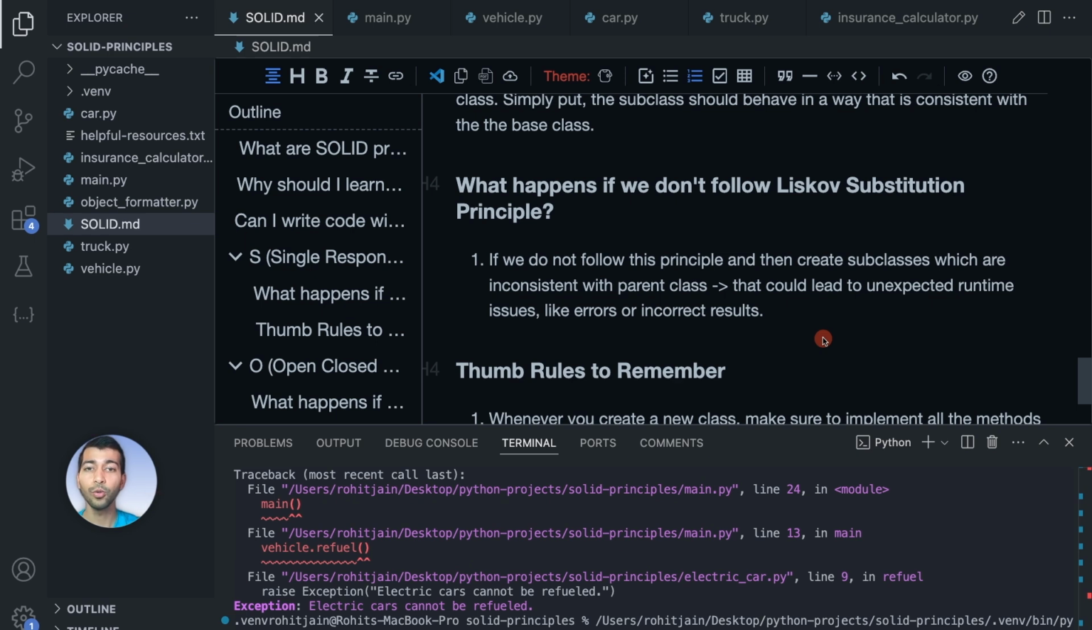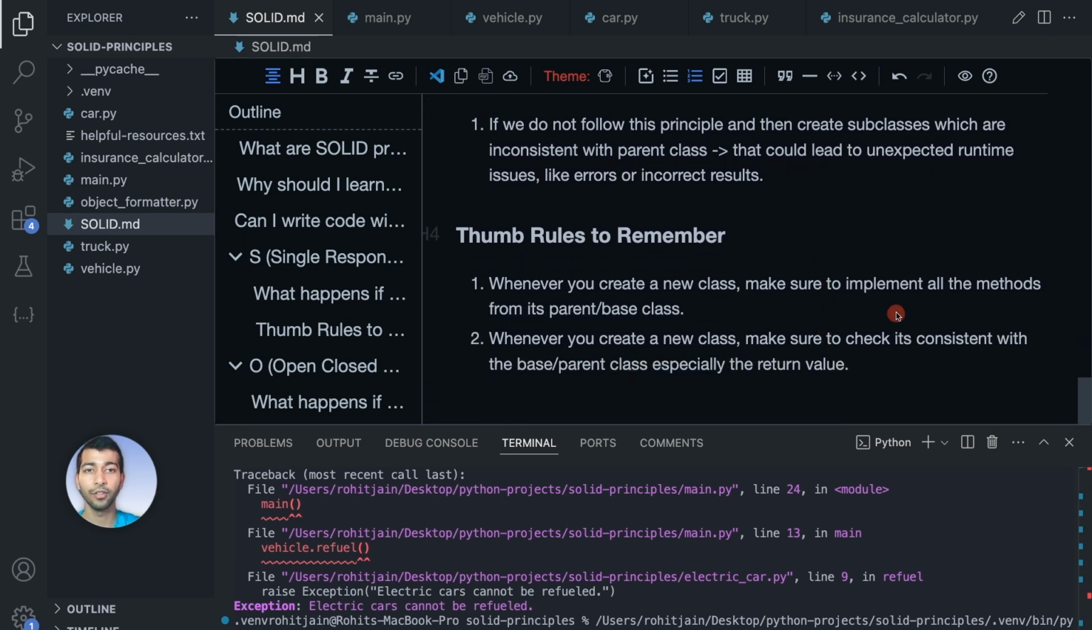Well, there are two thumb rules here, or pointers that you should understand, which are basically the Liskov substitution principle. So the first thing you need to remember is that whenever you create a new class, make sure to implement all the methods from its parent or base class. Very intuitive, right? The second one is whenever you are creating a new class, make sure to have it consistent with the base parent class, especially the return value. That's what we saw in the truck case.